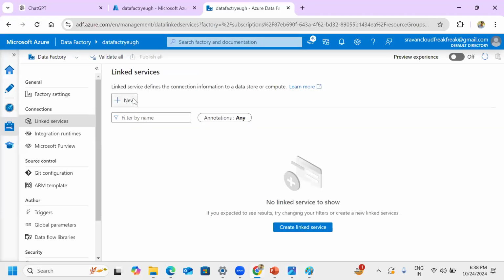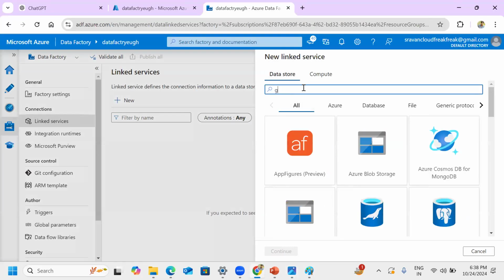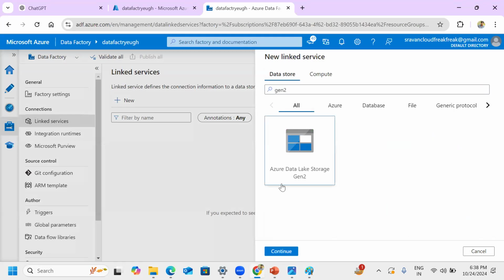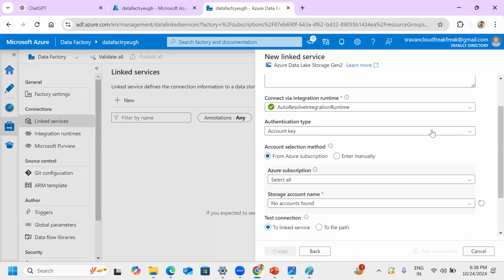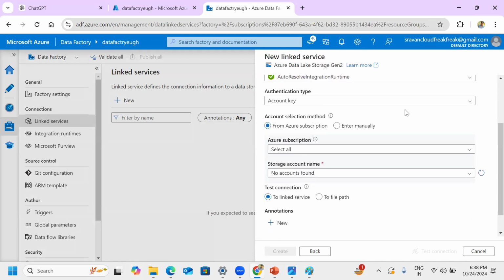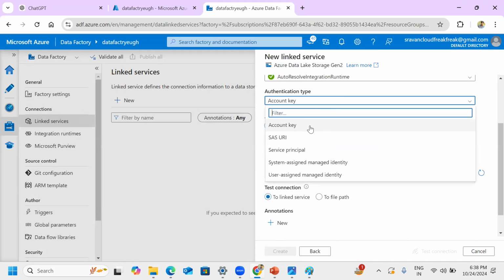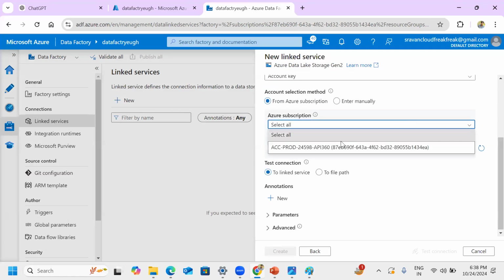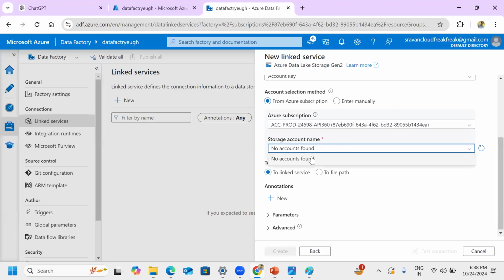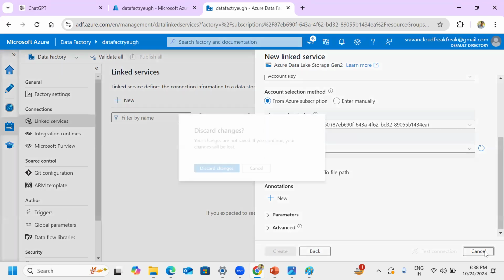So here we need to create one more linked service for your Azure Data Lake Gen 2. Select the integration runtime, select which authentication technique you are using in your project, which subscription you are using, and under which subscription the storage account name. You need to select some mandatory information. Next, you need to create the linked service.